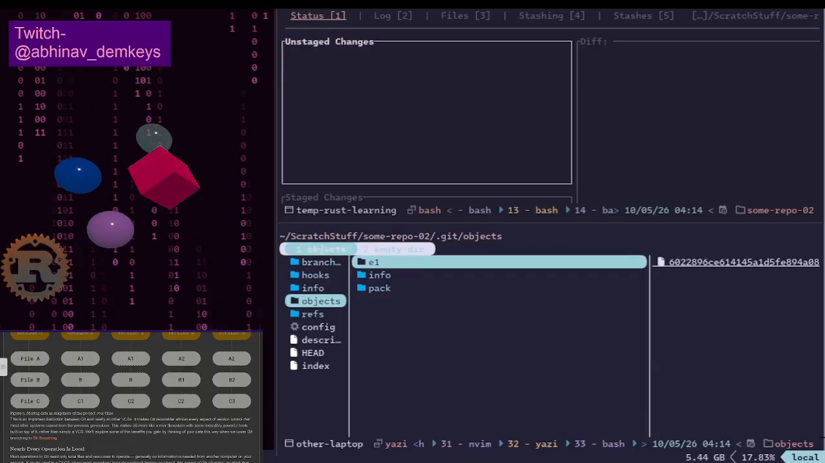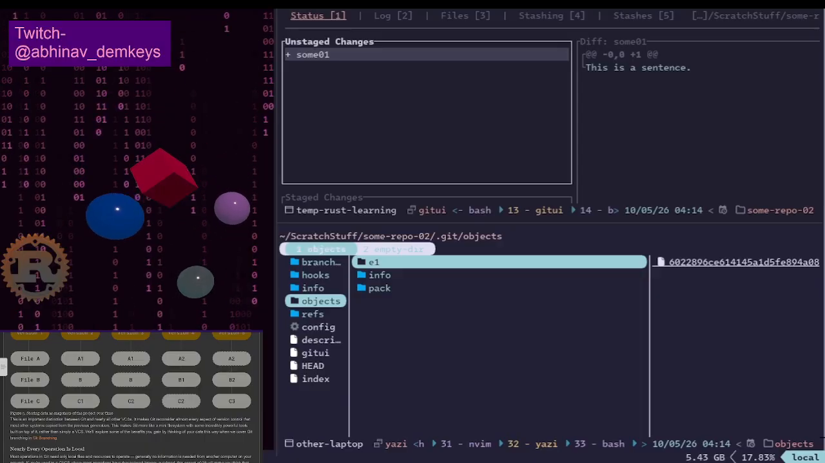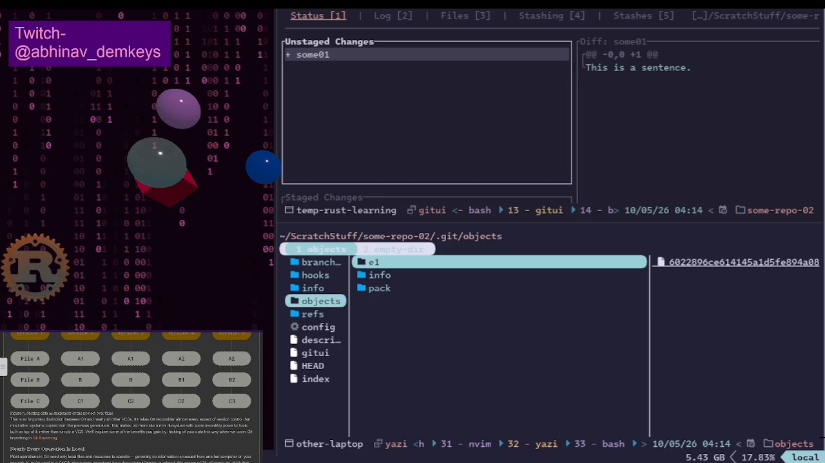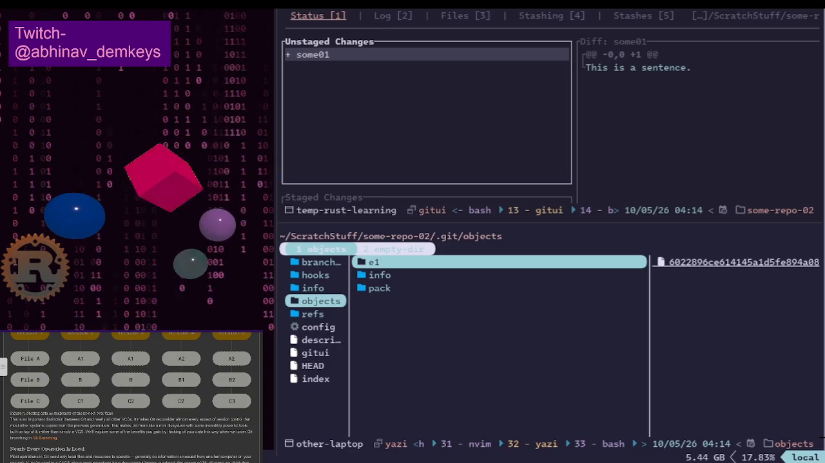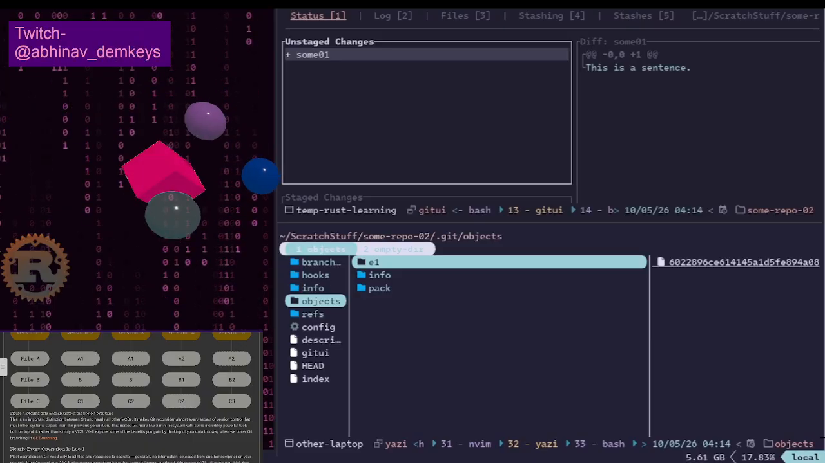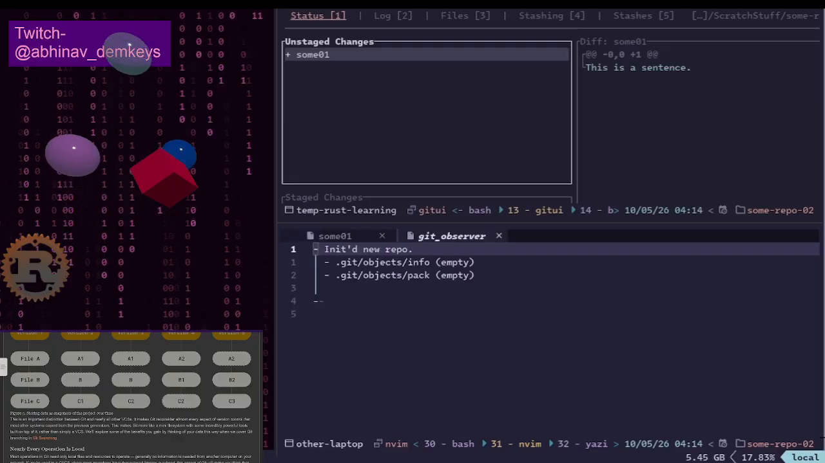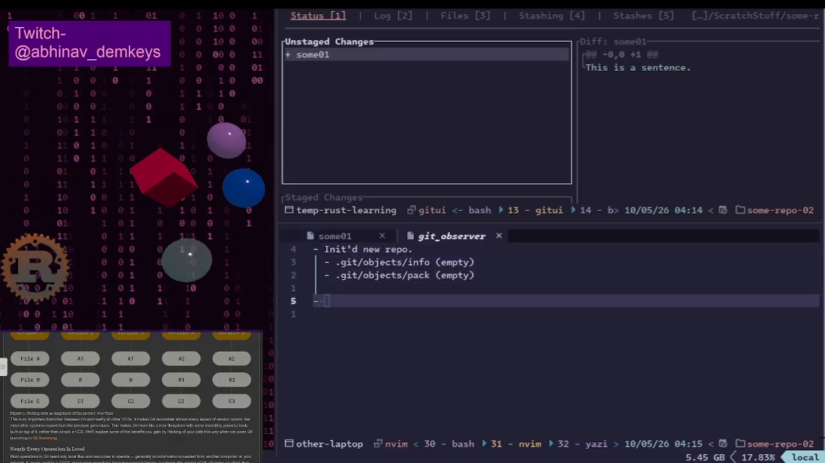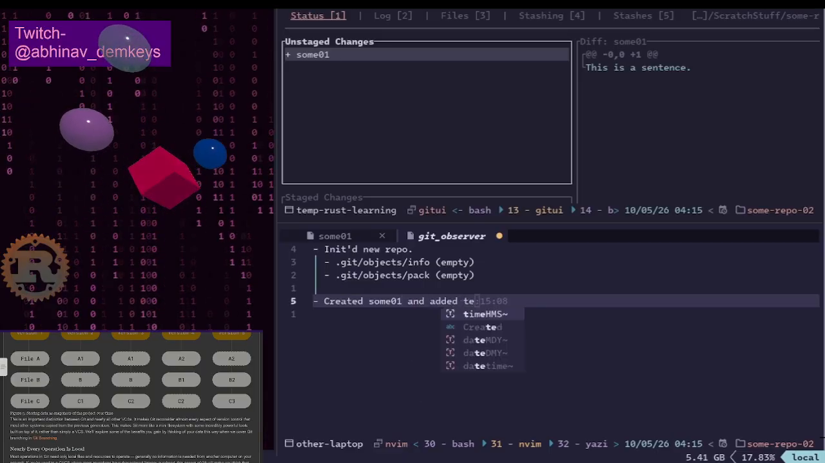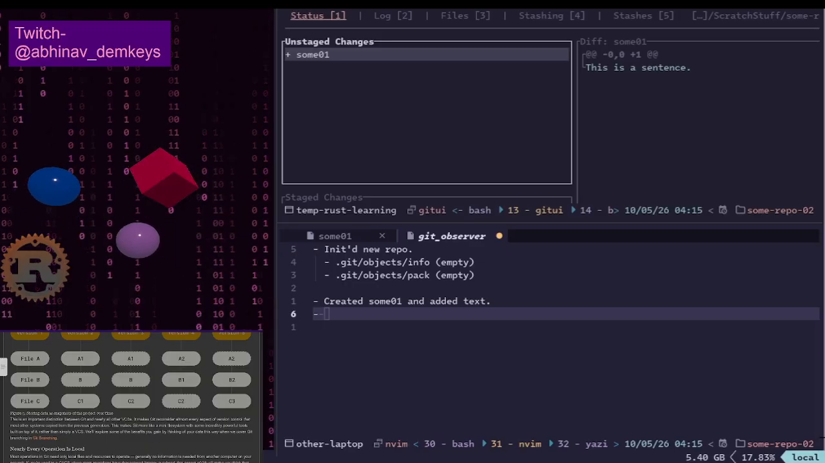Right, so I'm gonna explain this to, you know what? Wait. I need to write down this observation. Where's Neovim? Here. Initted new repo. Okay. Created sum 01 and added text. Then staged sum 01.